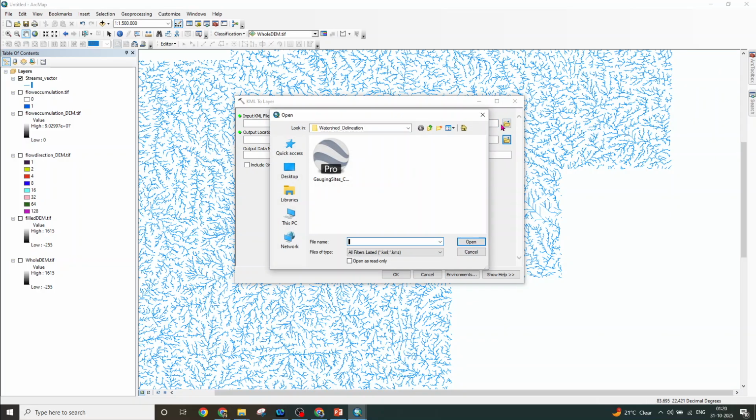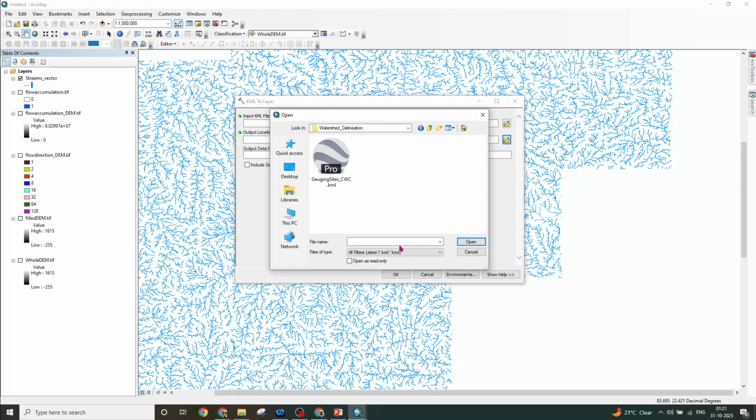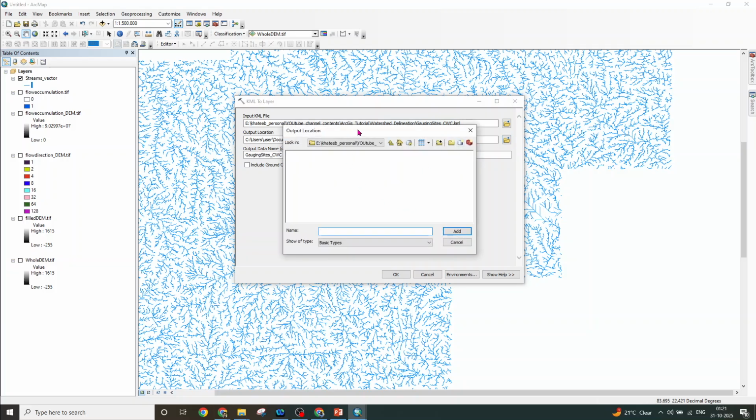I have the KML file, and see, the KML and KMZ files are almost the same. In the same folder where we are working, we have this KML file. Since the type is selected as KML file, I am using this KML file. And for the output location, I want the same. So this is, you can say, 4 points, or you can say outlet points. So I'm just using outlets.